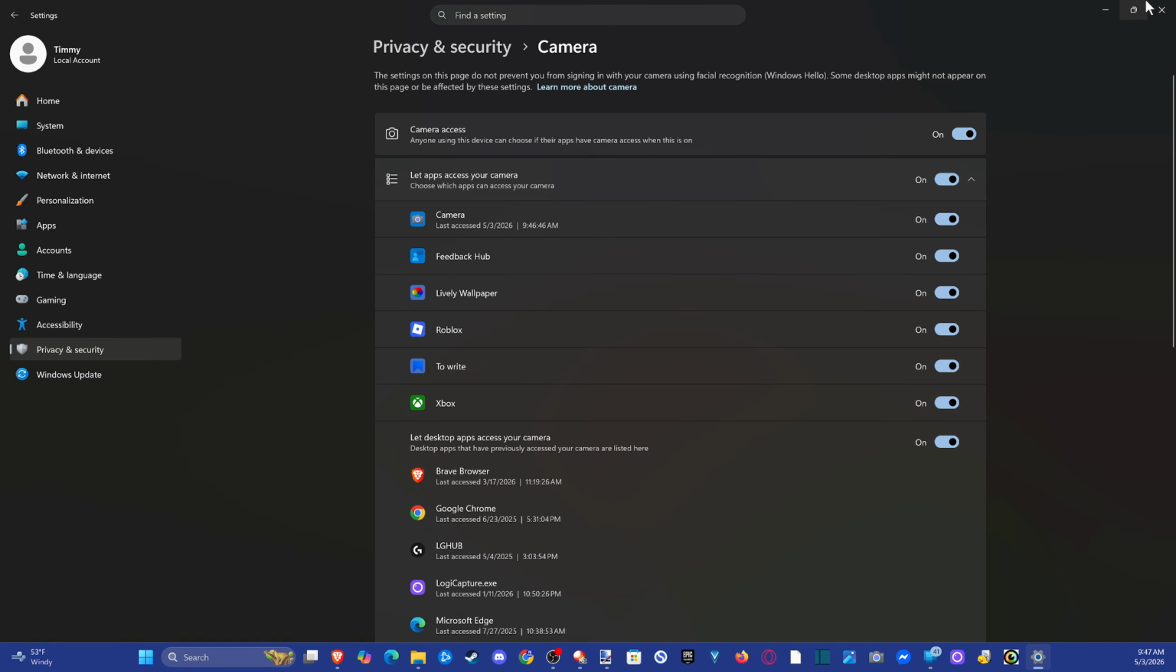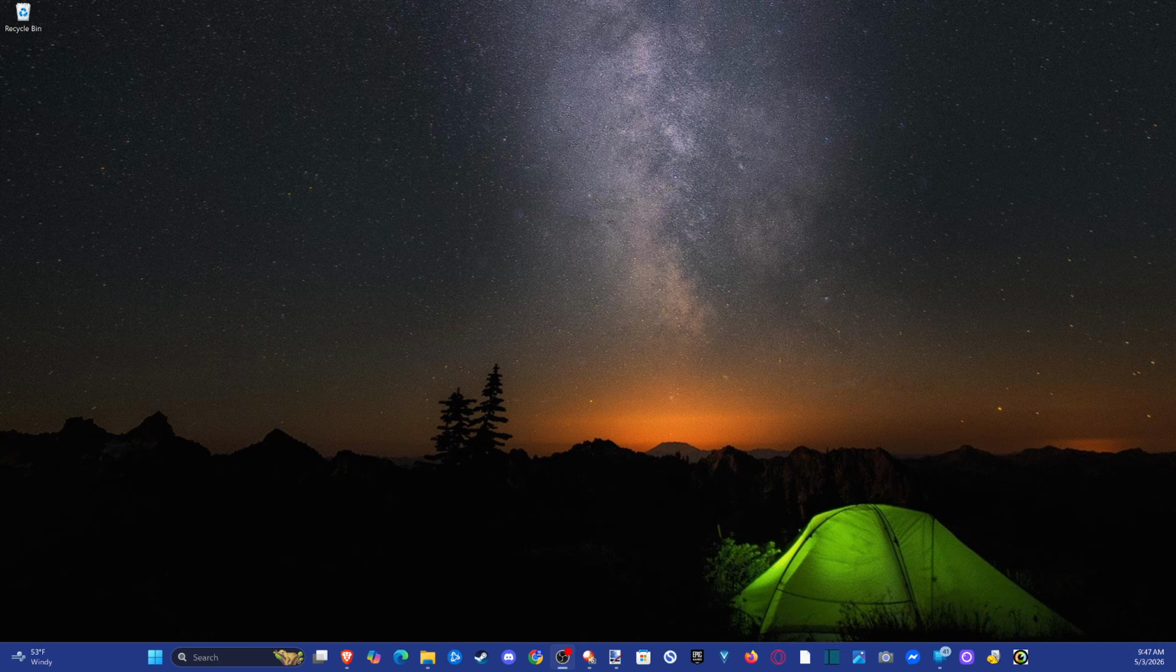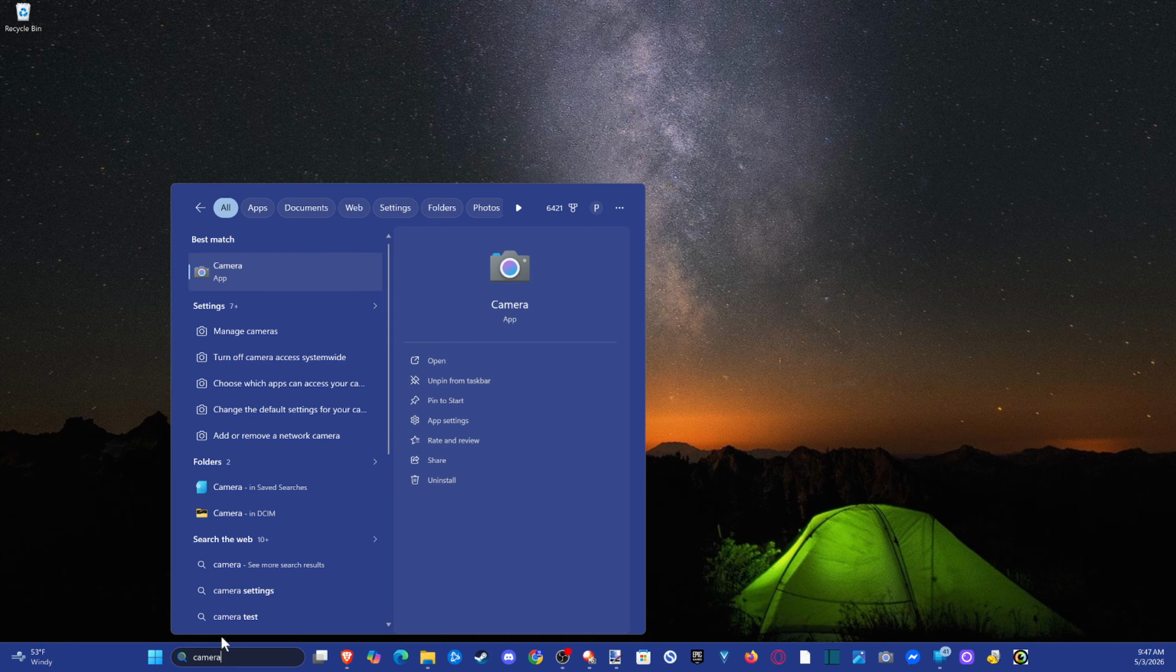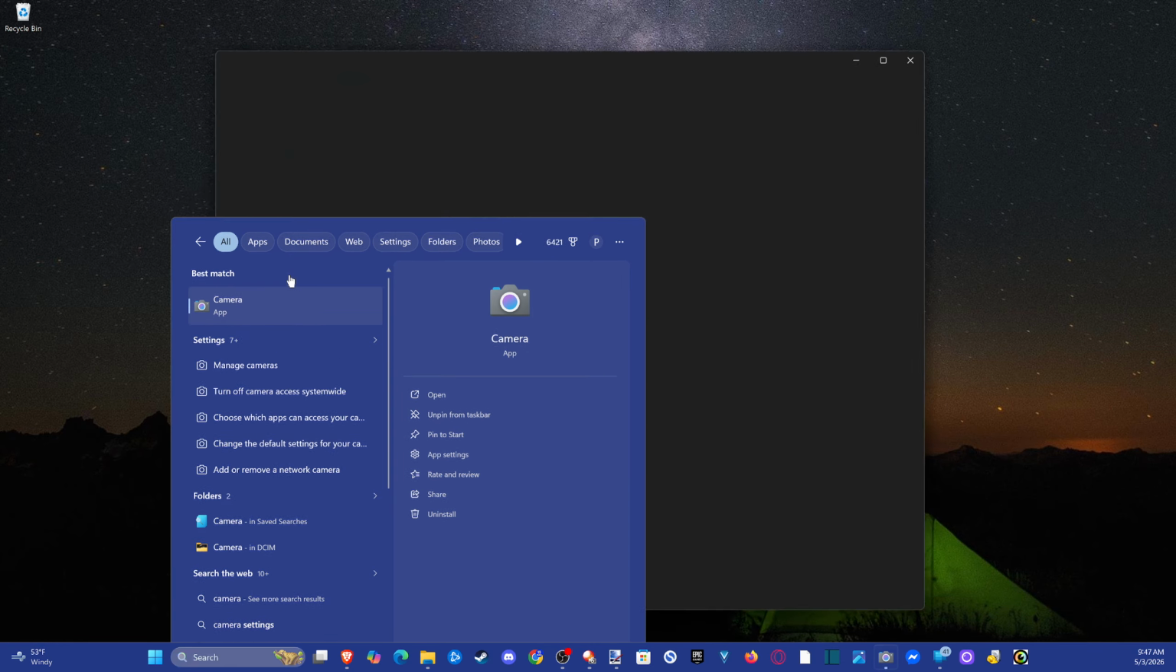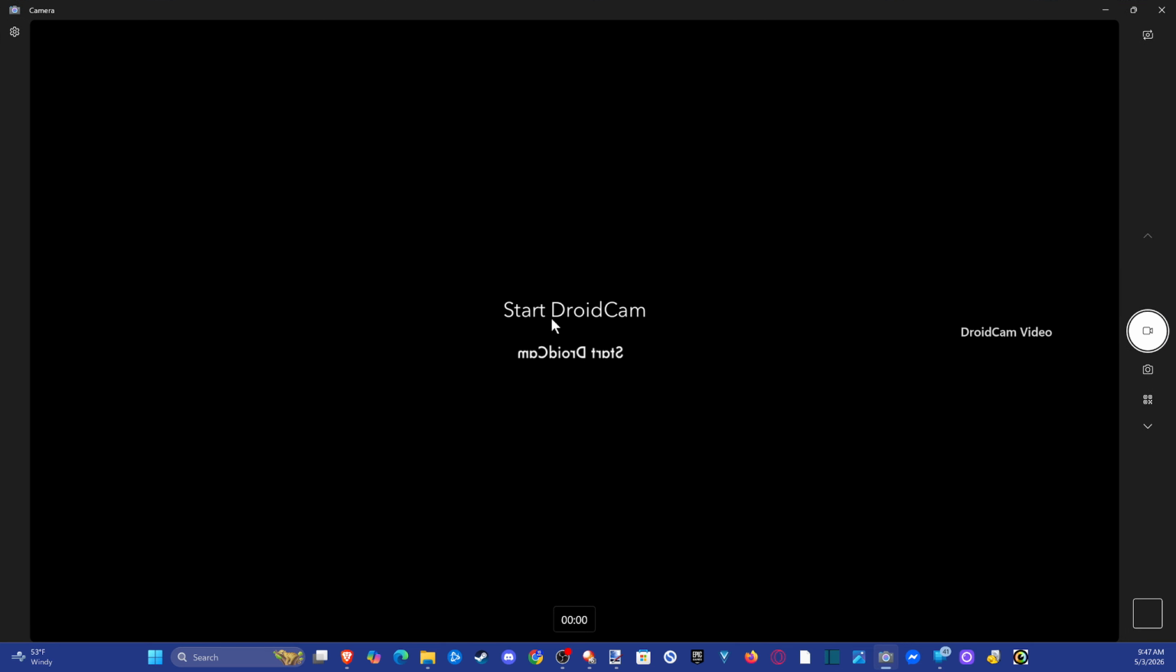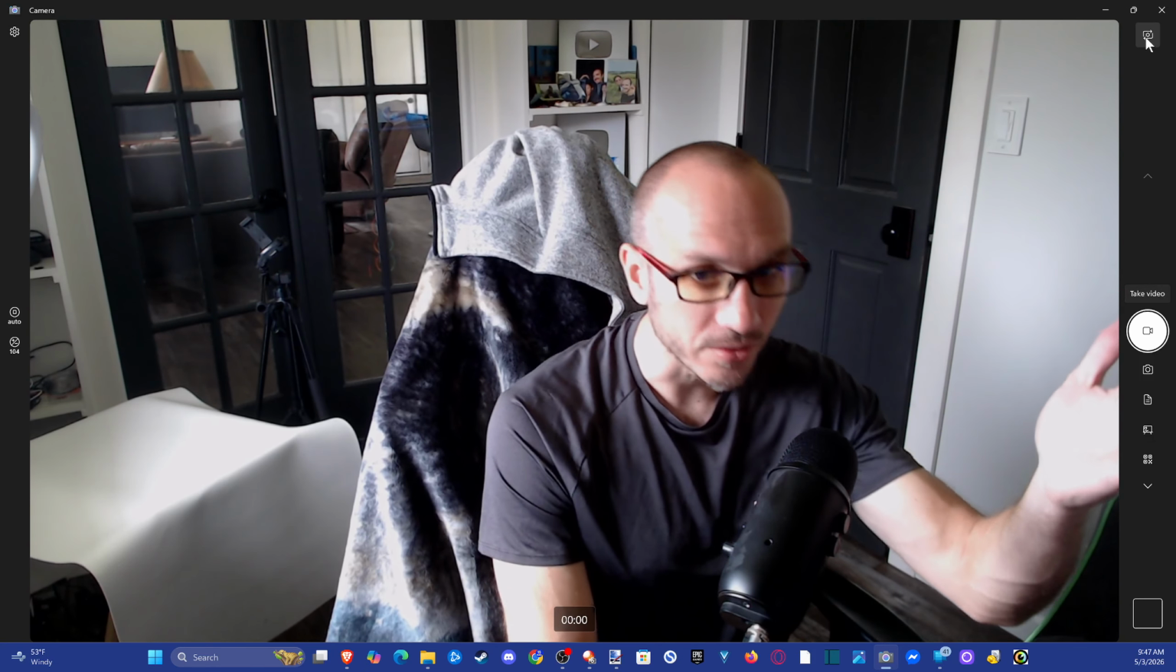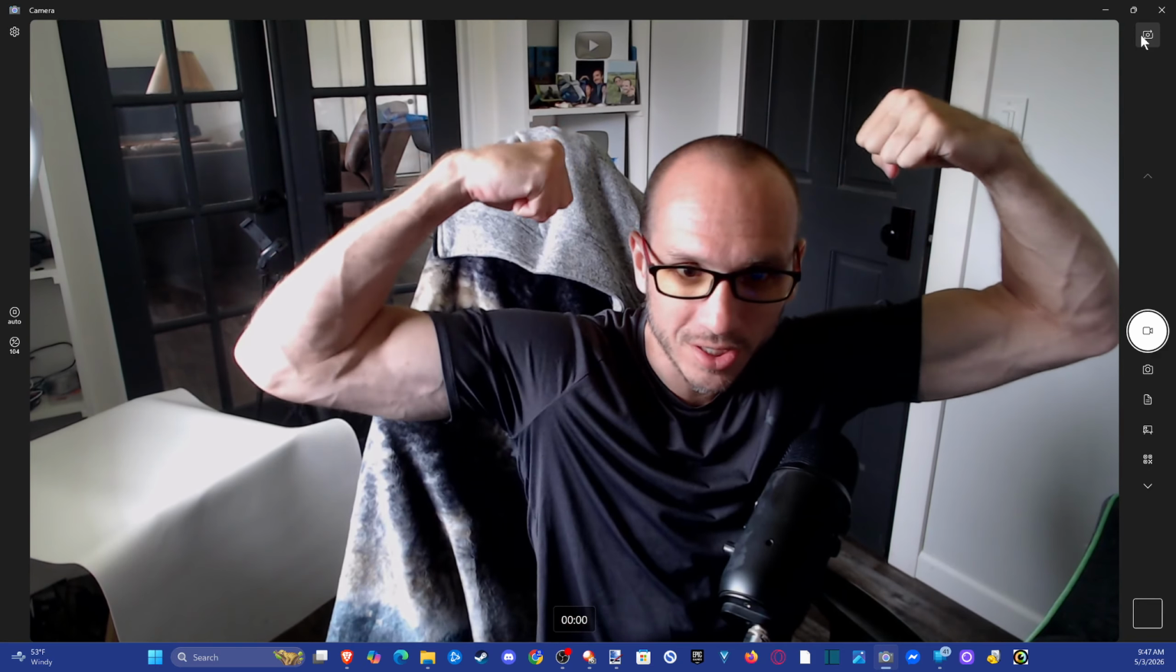My camera is working. We can go to the bottom of the screen to search and type in camera, and open up the camera application now. Now under here, we can see all these different options. I'm going to go to the top right and click this rotate option, which will change my camera since I have a capture card. So here's my camera on the screen now, and you can see it's working.